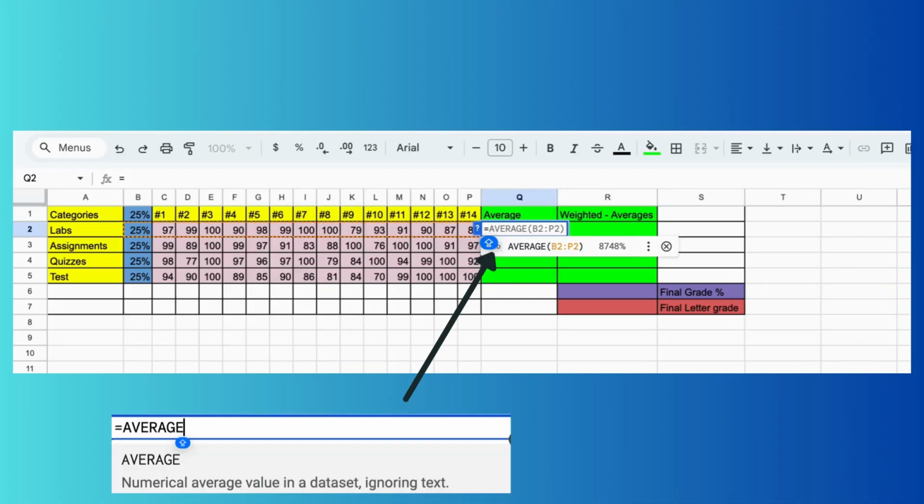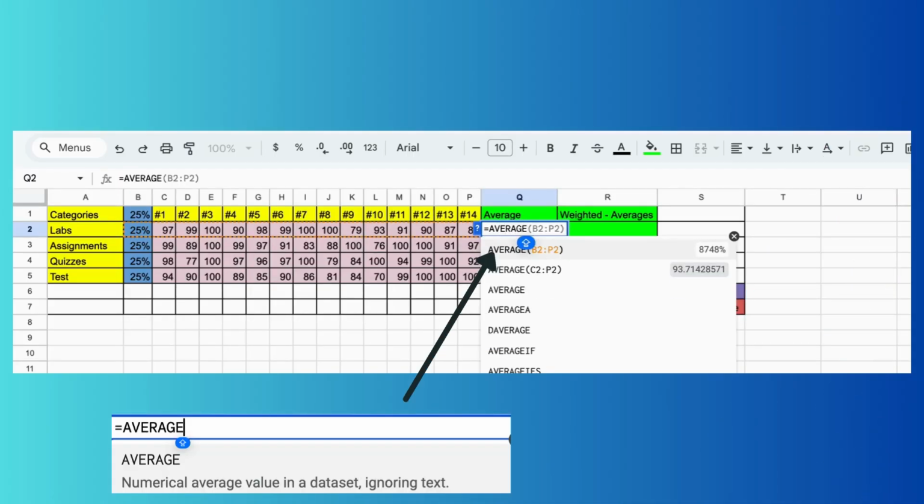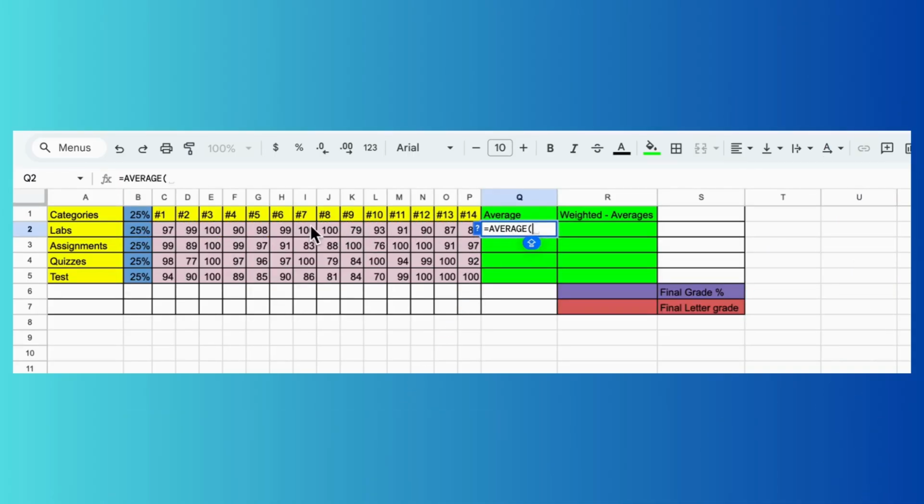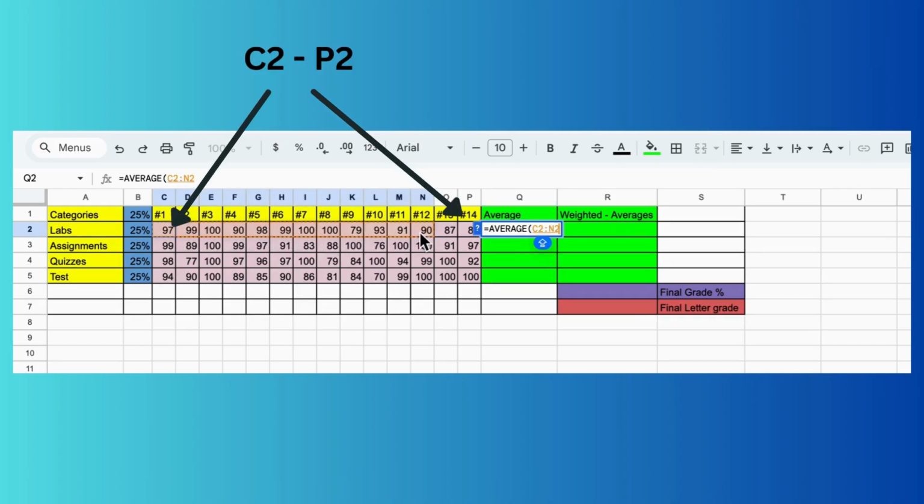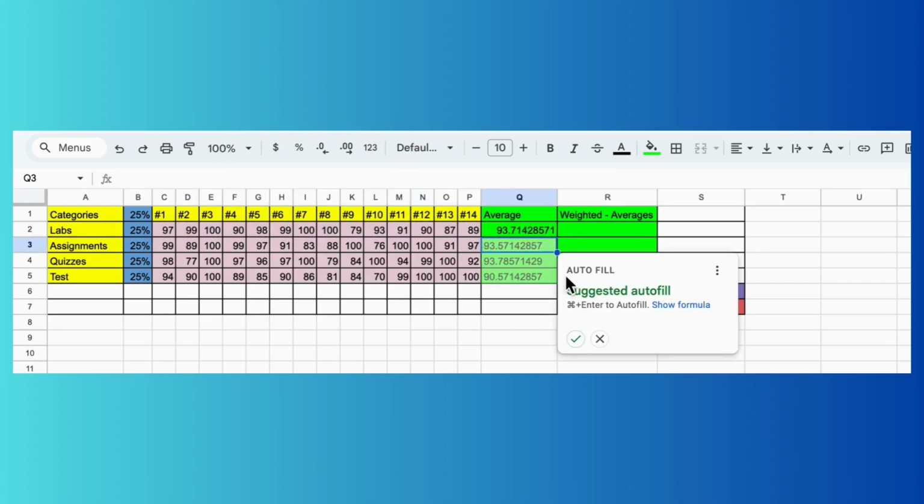In cell Q2 is where we will plug in the average function and add a parenthesis to signal the beginning of our range. In our parentheses, we will plug in cell C2 all the way to P2 by highlighting them the way I am now using your mouse and pressing enter. We then plug it in for the rest of the Q column.